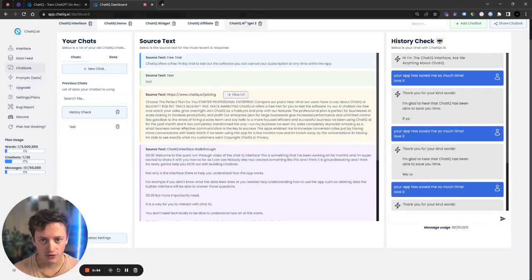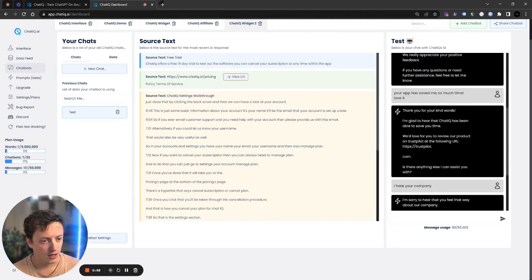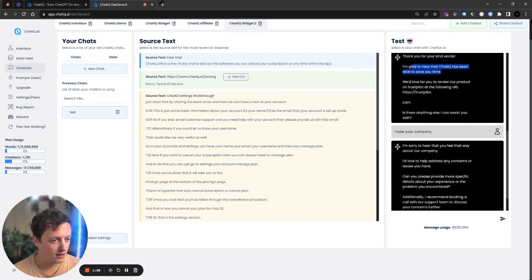If I come into the chatbots and have a look at this one, this is just me testing the chatbot, and I finally got it to work here using this prompt. So I said, your app has saved me so much time. I love it. It said, thank you for your kind words. I'm glad it's been able to save you time. Leave a review at the following link, trustpilot.com. Now, I am working on improving this and making this into an actual button within the chatbot. So that will be coming out very soon.